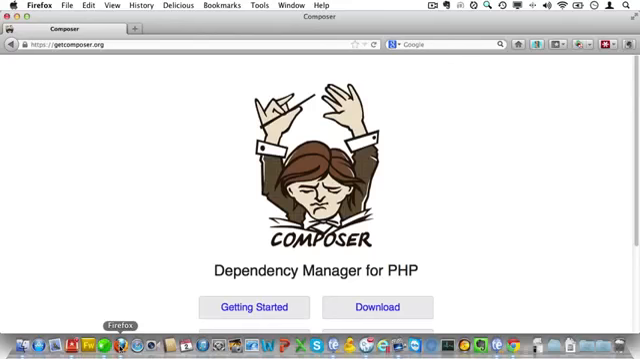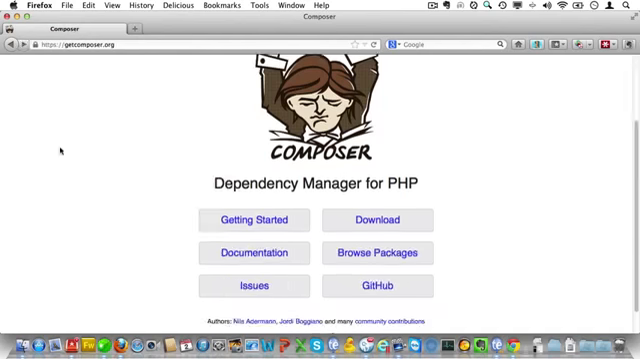Now, bear in mind that this means Composer packages use PHP 5.3 namespacing. So, if you're on a version prior to PHP 5.3, then this is not for you. Composer is framework agnostic, so it's not limited to Symfony or Laravel, but you can use it with CodeIgniter as well. But in order to be able to use Composer, you need to install it first.